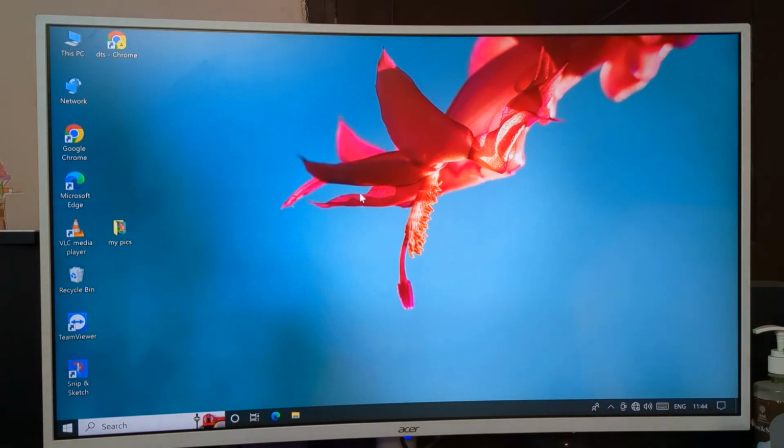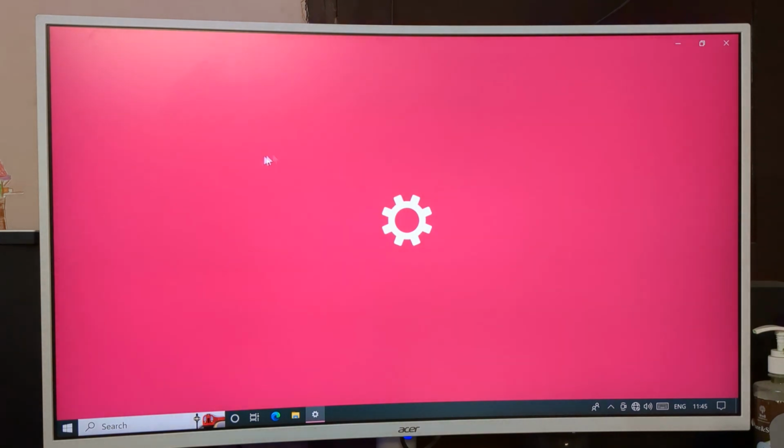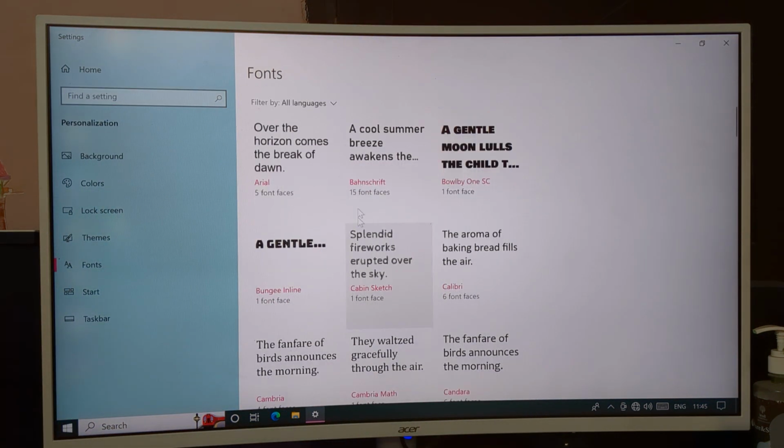And as a shortcut, if I talk about how to change it, I right-click, click on Personalization settings, click on Fonts, and you can change the font style from here.